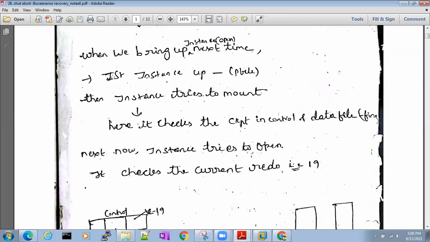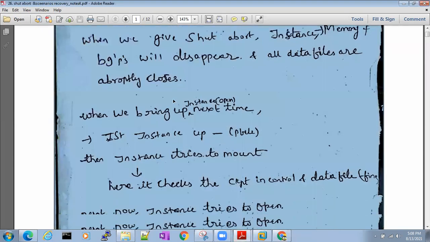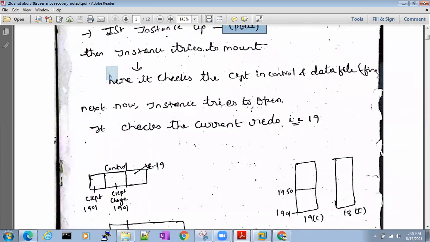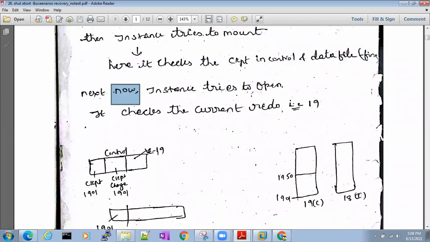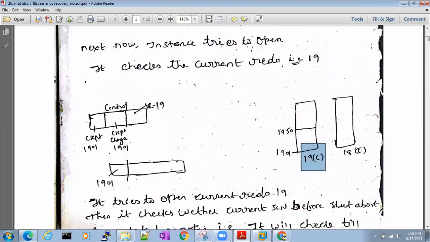See, when we do a shut abort and bring up the instance next time, what happens? First the instance comes up, meaning the P file or SP file, and it checks the checkpoint in the control file and data file. Then it checks the current redo log file, sequence number 19, for example. In the control file and data file it is written as 1901, but the latest transaction is 1950.